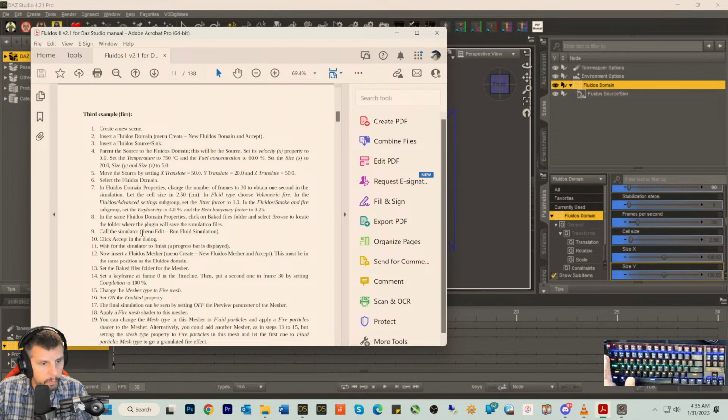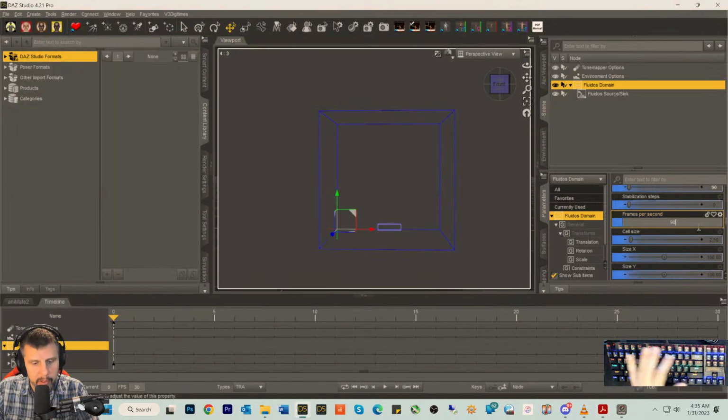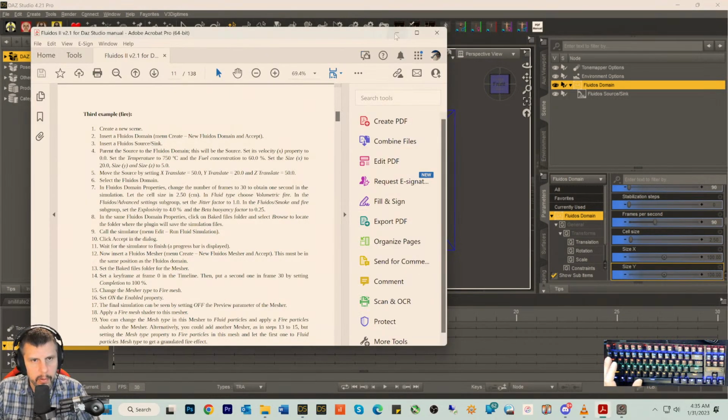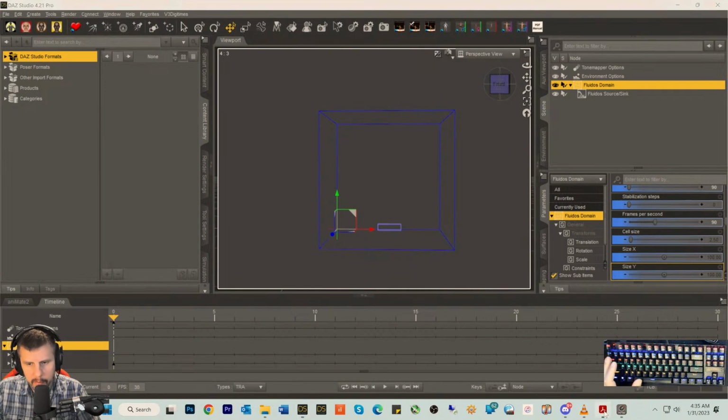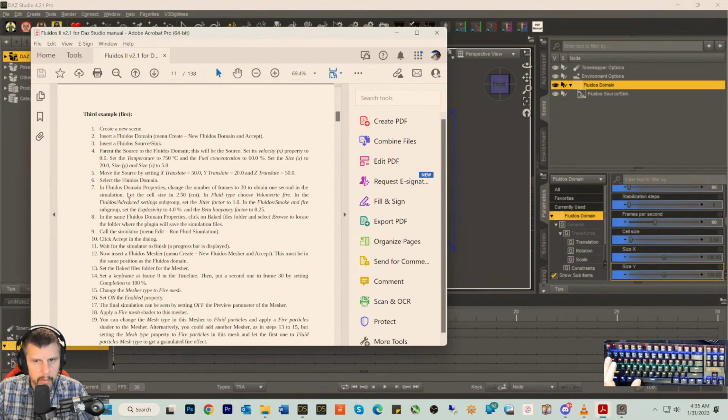Change, okay. The cell size, okay, frames to 30. So Fluidos domain, I'm sure I changed that to 90, but okay, frames per second. Frames 30 to obtain 1 second, and so set the cell size to 2.5. Okay, that's 2.50, that's already set for that.